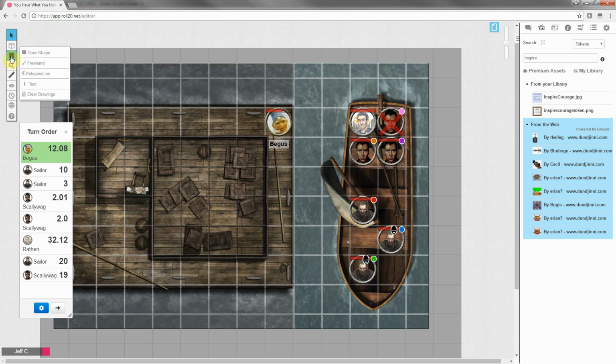The nice thing about this is you do have the ability to just type in some text. I'll use red, change the color here, maybe make the font a little bit bigger. And I'll just put in Inspire Courage. No, or Bless. Let's say Bless with a cast, +1. Now all the players will see that there's a Bless. I can move this over to a place where it's not in the way, and I can see these buffs added in there. So text is a great way to do that.